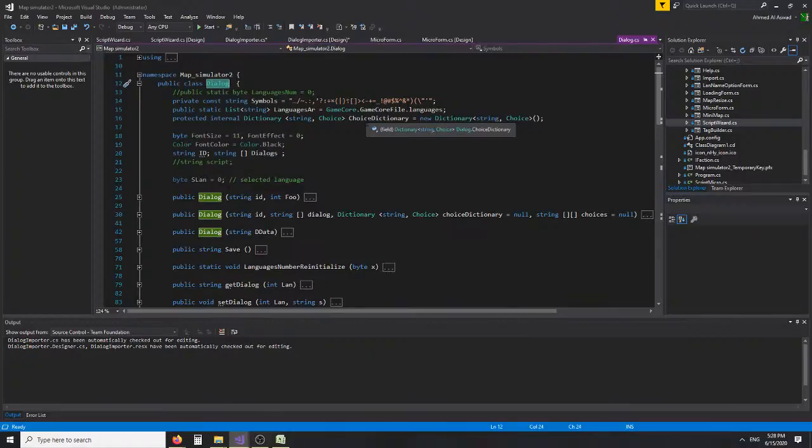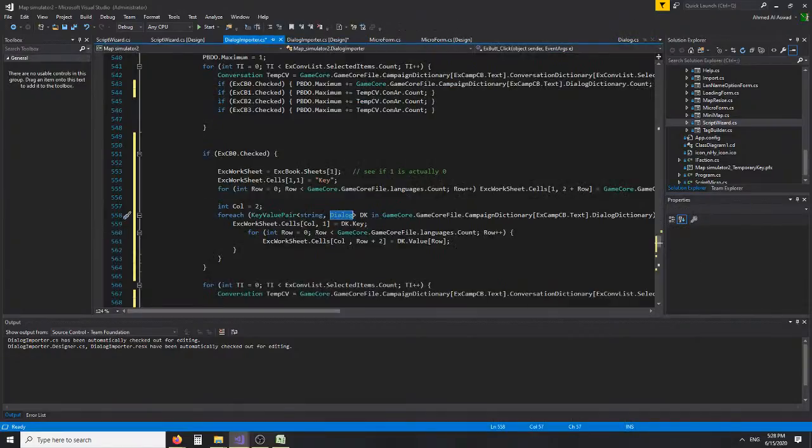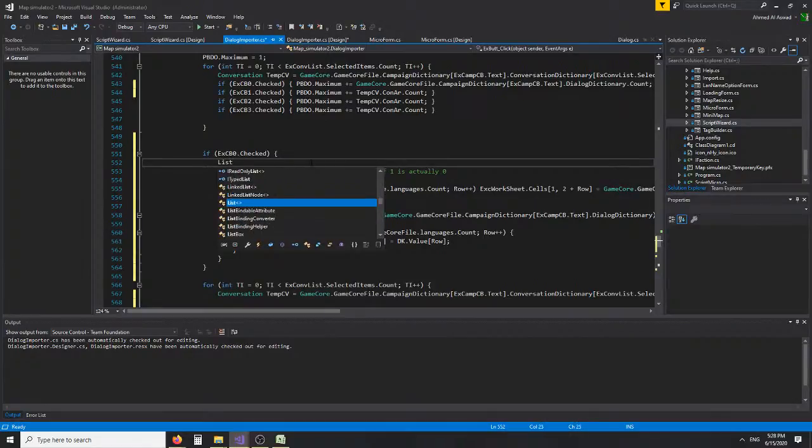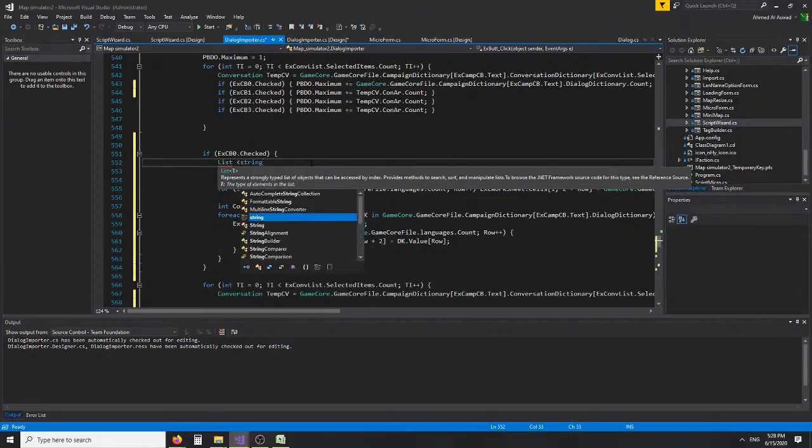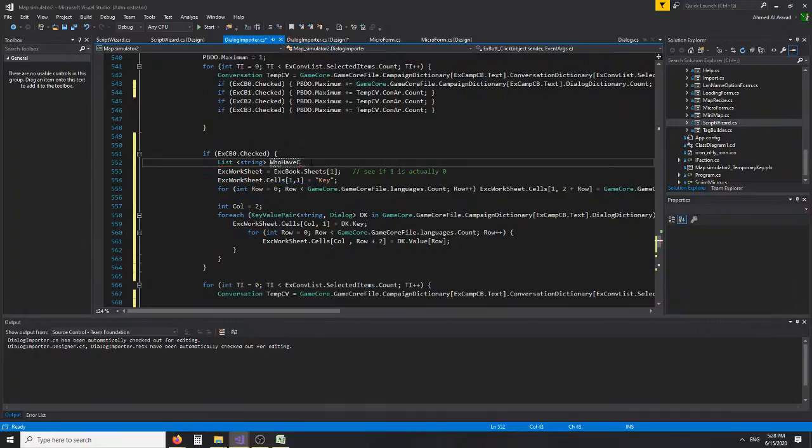Actually, you need a list. You don't need a dictionary. It's just references to the keys of the dialogues that have choices. Okay. So, list of strings who have choices.